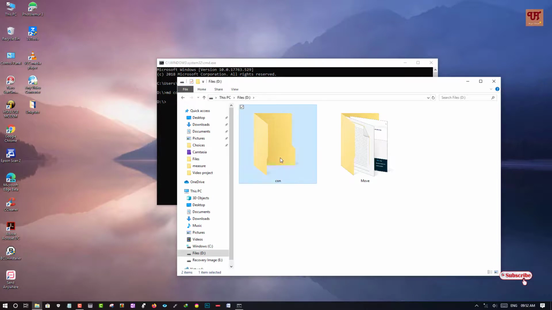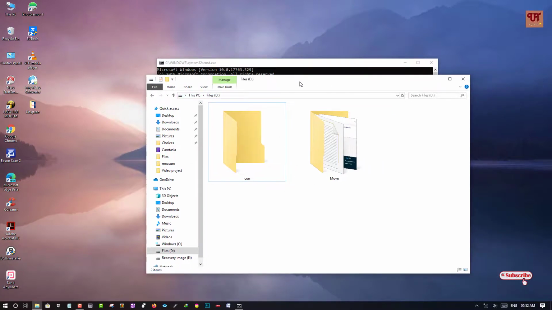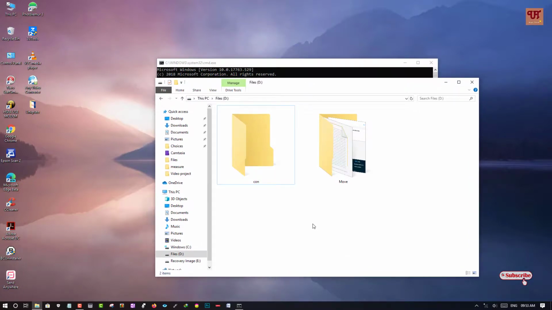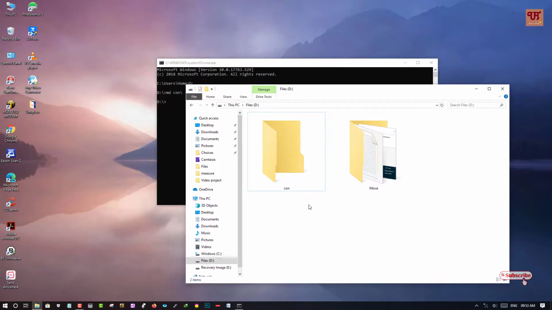usable. As you can see, when I double tap it, the handle is invalid. It's not accessible. So it's not usable. So it's just a cool trick to create an undeletable folder, but how to remove it if you don't need it.